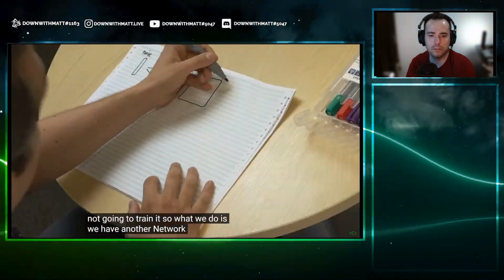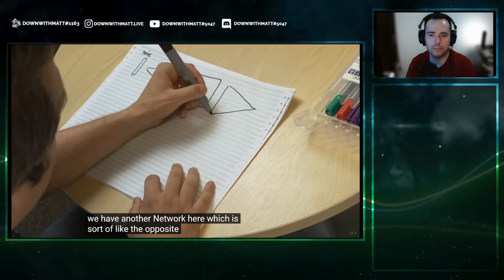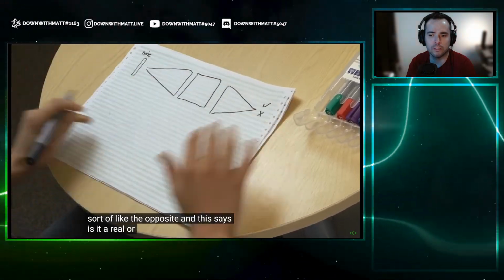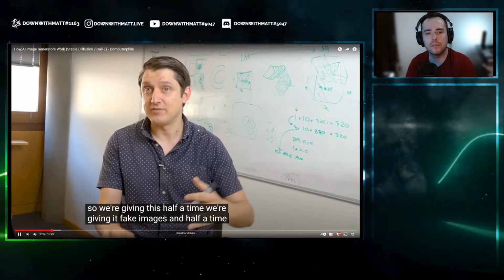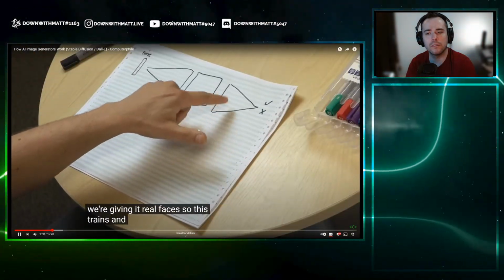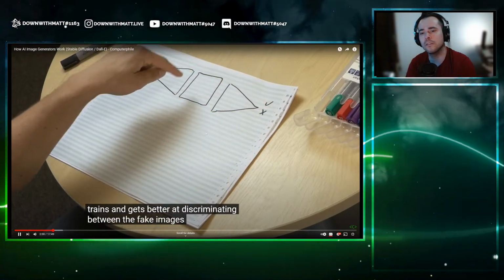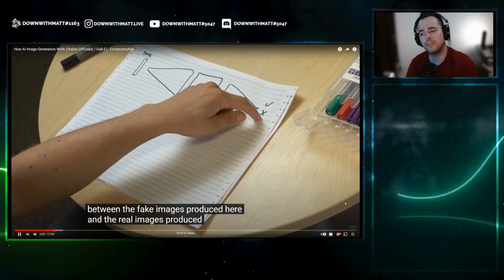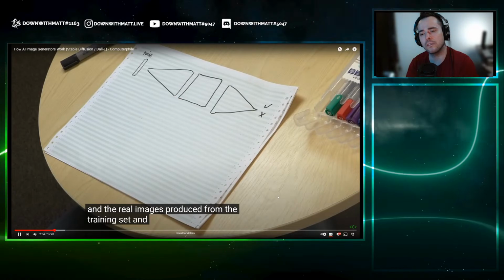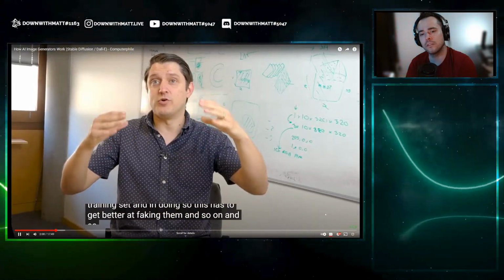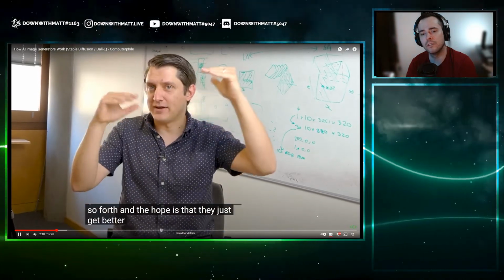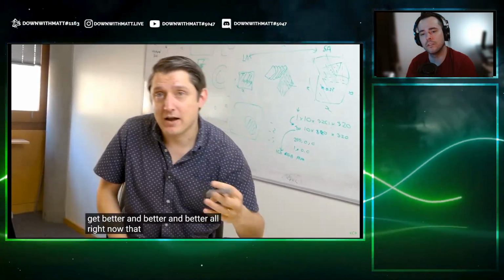So what we do is we have another network here, which is sort of like the opposite, and this says, is it a real or is it a fake image? Half the time we're giving it fake images and half the time we're giving it real faces. So this trains and gets better at discriminating between the fake images produced here and the real images from the training set. And in doing so, this has to get better at faking them, and so on and so forth. And the hope is that they just get better and better and better. Now, that kind of works.